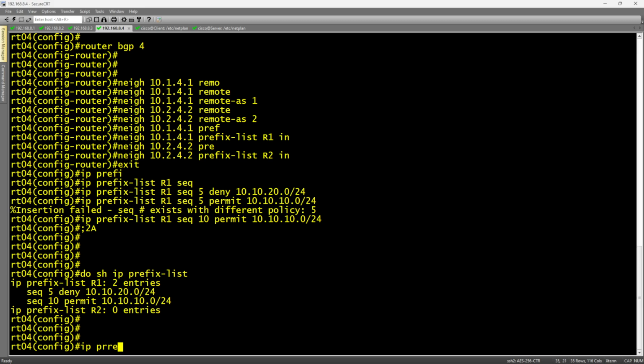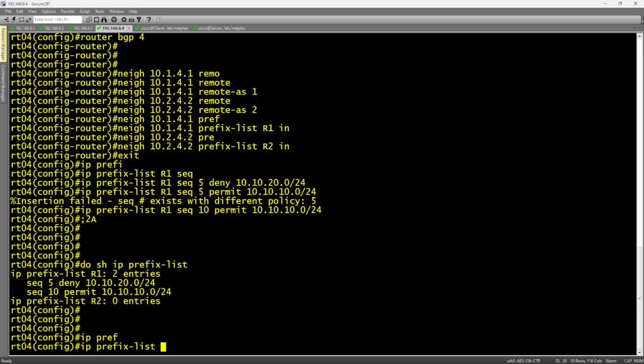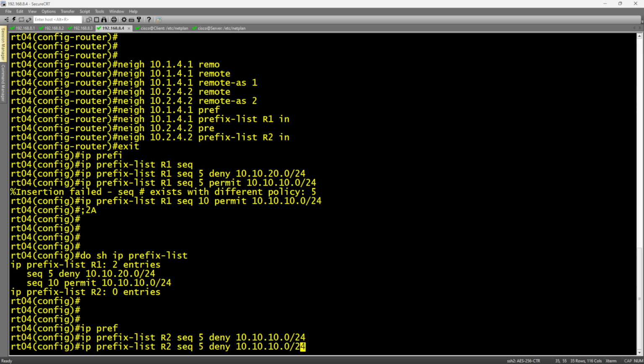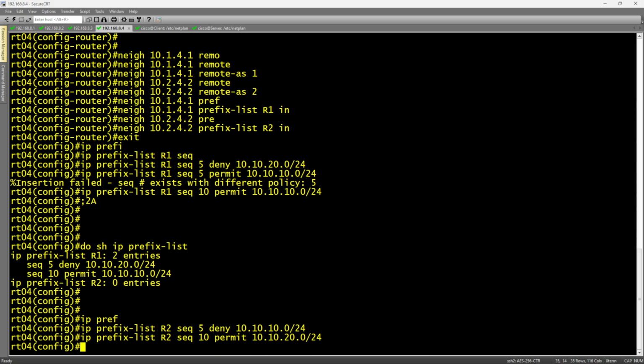IP prefix list of router 2, sequence 5, deny 10.10.10.0/24, sequence 10, permit 20.